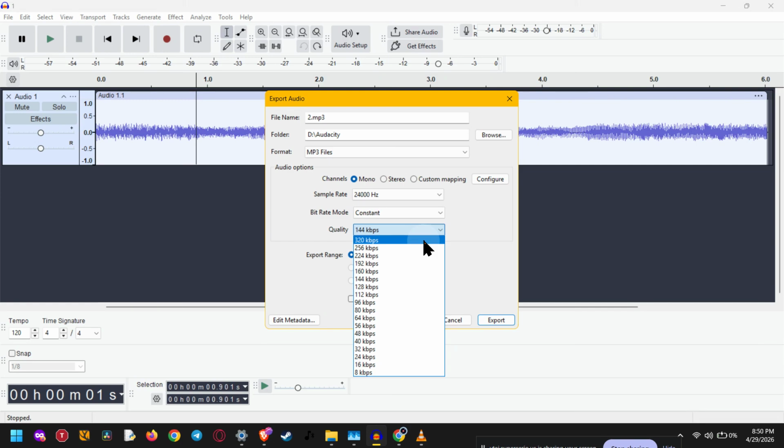So if you are exporting for professional use, music, or any audio where quality matters, a higher setting may be the best choice. But if you want a smaller file for quick sharing or uploading, you may want to choose a lower bitrate instead. Take a moment to pick the setting that fits your project best. Once your format, bitrate mode, and quality are set correctly, you are ready for the final step.